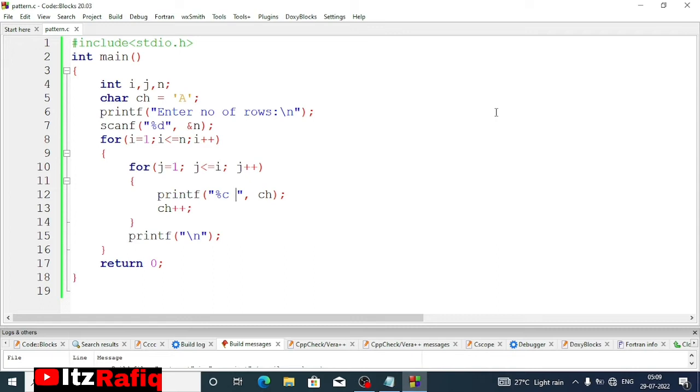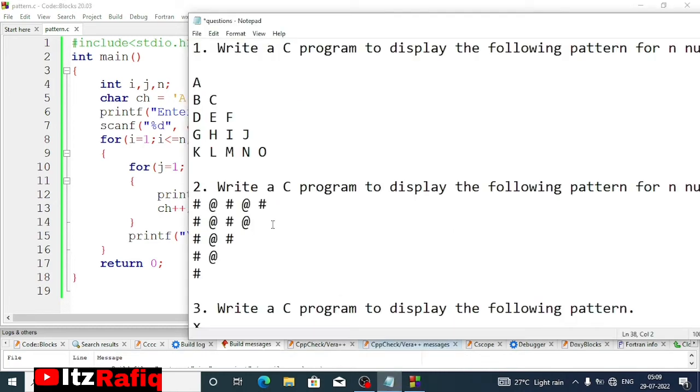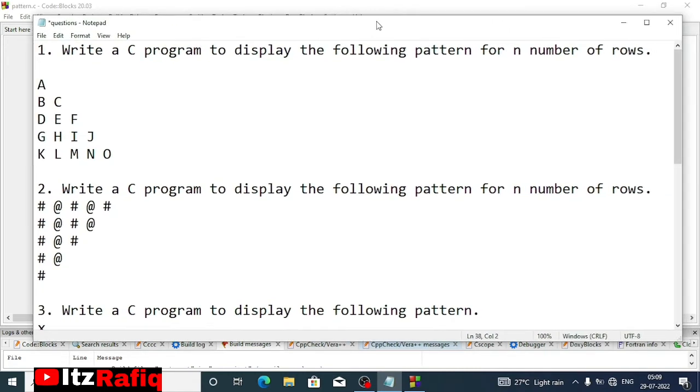This is the answer. Now let's move to question number B. Here we have to display the symbols and it is in decreasing order, means first line the maximum number of columns, after that gradually one less. And now we have to display two symbols, means one after another in repeated order. So let's see how to do this.